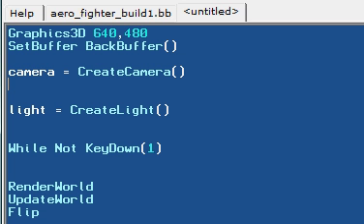Hello and welcome to my 26th Blitz3D tutorial, and in this tutorial you will learn how to create two viewports and how to split them. That's most commonly used in multiplayer games, because in multiplayer games you need two cameras to display what they're seeing at the screen at the same time.